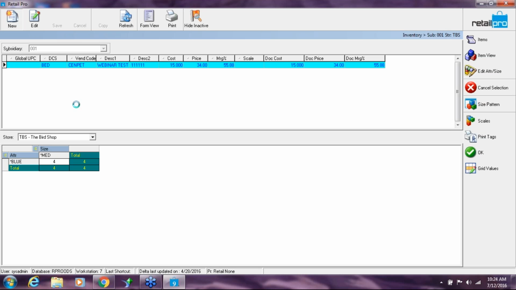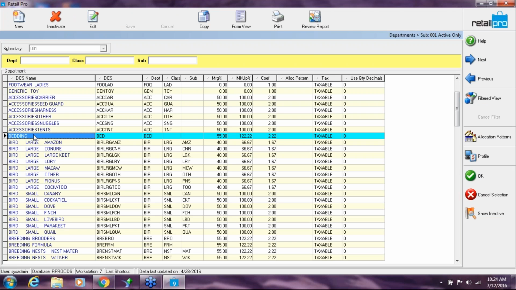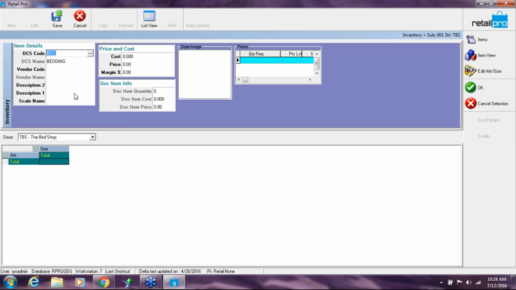Okay, and I'm going to create a new style. Again, I'm going to choose my department, put my vendor in. Now, again, if you had that setting I talked about entered in where it had to match the PO vendor code, the vendor code here would have already been filled in for you.